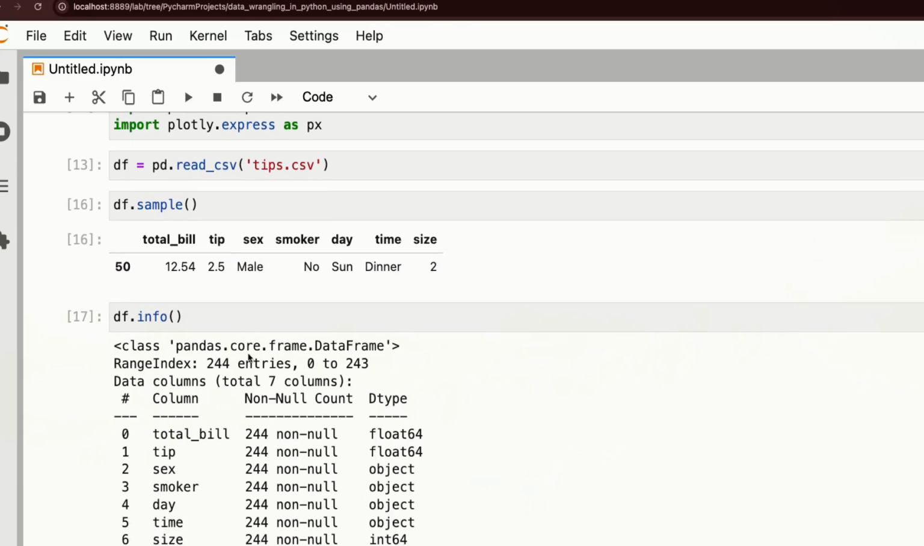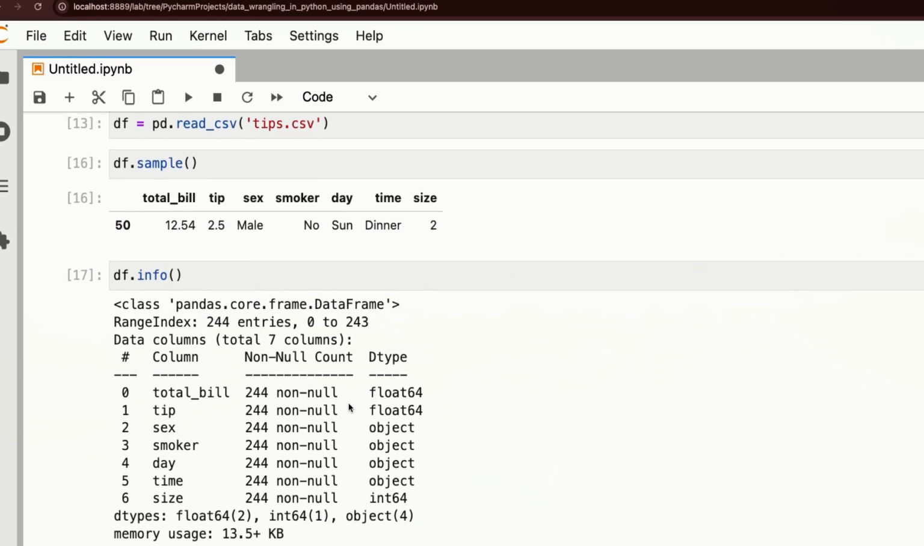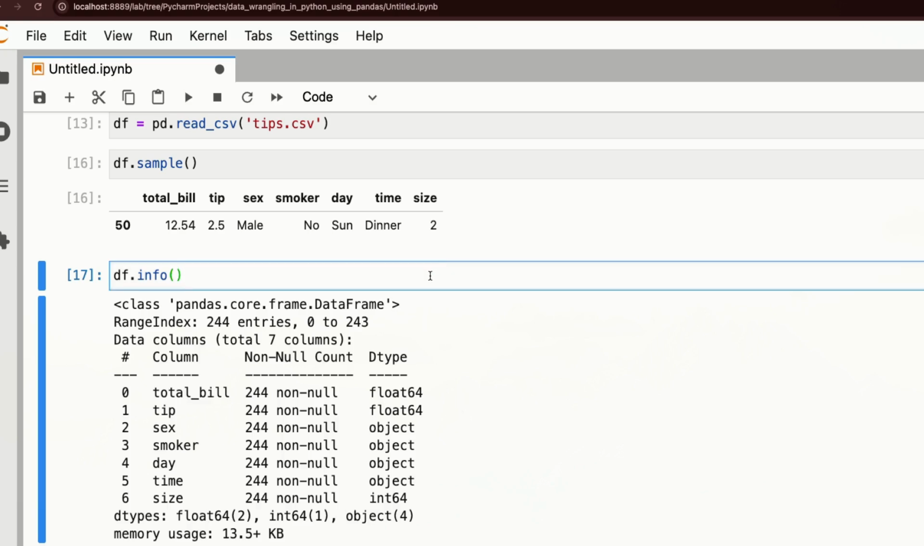We can use the info method here to look at things like what is the data type for the individual columns, how many nulls do we have, if any, and then things like this. So we see we have 244 entries. It says we have 244 non-null. Non-null means essentially there's no missing data in any of these columns, which is always a good thing.